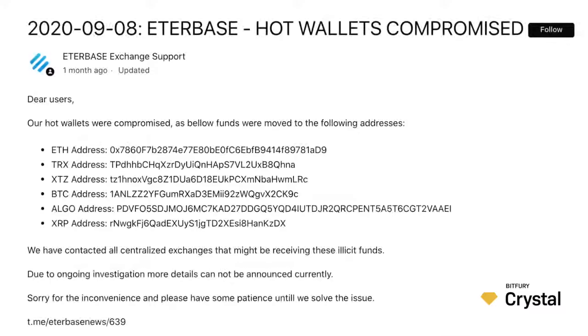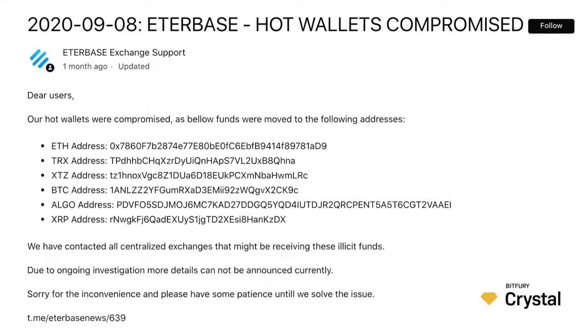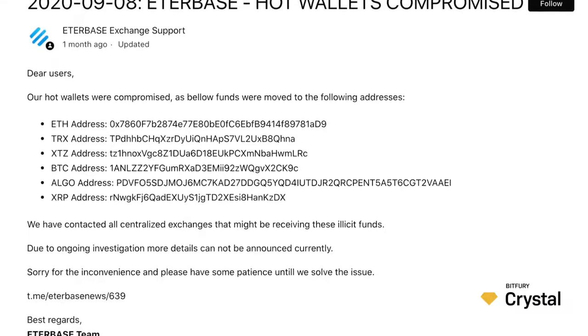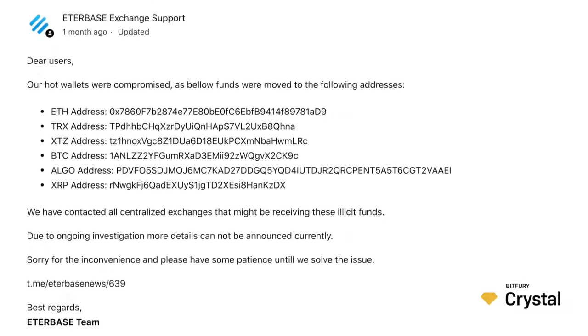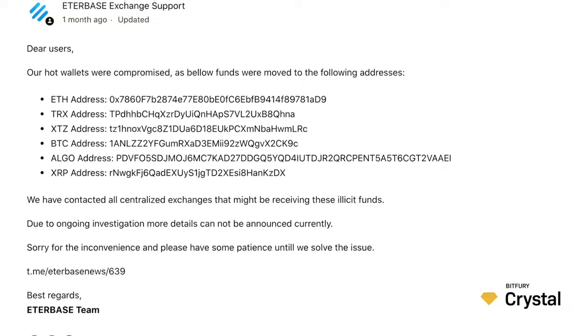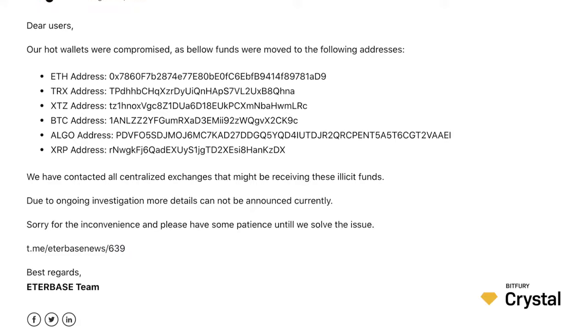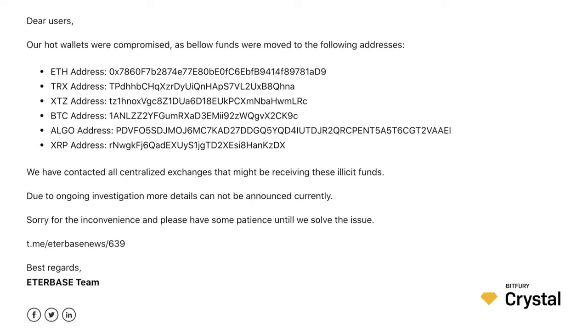On September 8, 2020, the Slovakian exchange Eterbase announced that its hot wallets had been compromised. The hacker was able to illegally withdraw Bitcoin, Ethereum, XRP, and some other cryptocurrencies from the exchange. Let's take a look at the suspicious entity on the Crystal platform.